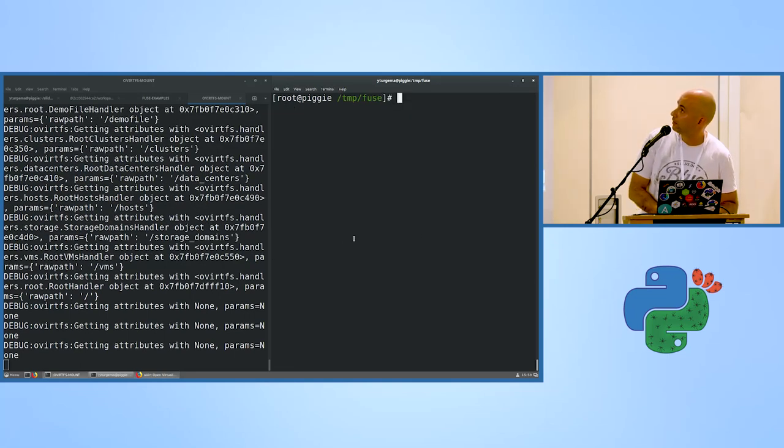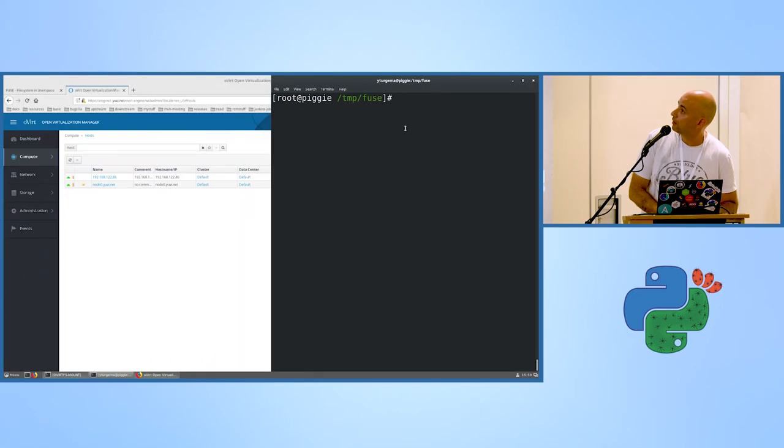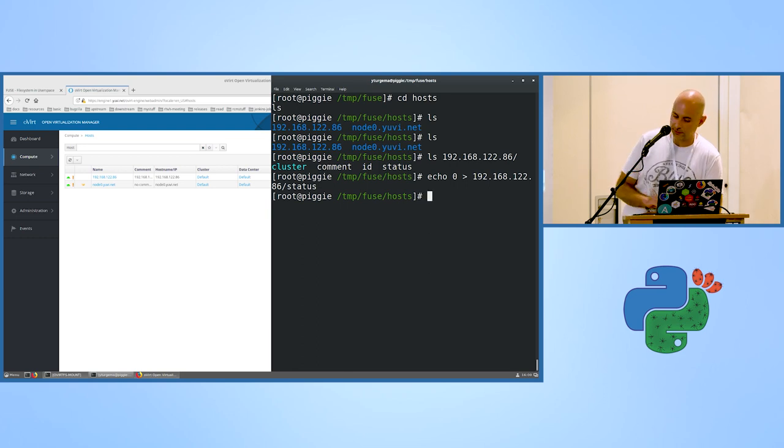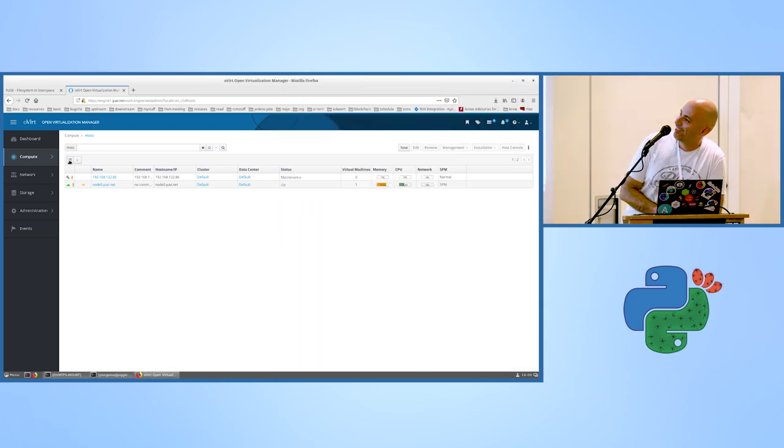So let's minimize this one. If we look at hosts, great, we have two hosts. One is called node.uv.net, and the other is called 192. And now we want to set, echo 0 to 1, status. What happens here is I'm telling oVirt to set the status of this host to 0, actually put it in maintenance. If I refresh it here, I hope it works. Yes, it works. You see a small icon has changed here. So it's in maintenance.